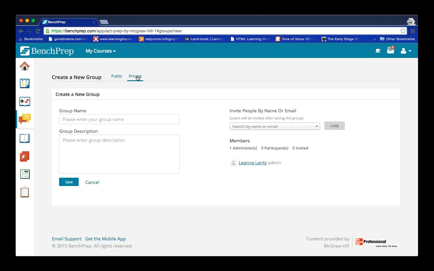But it is a nice way for teachers and students to be able to communicate. It's kind of a discussion forum. You can attach different files, refer to different content. So it's pretty nice.